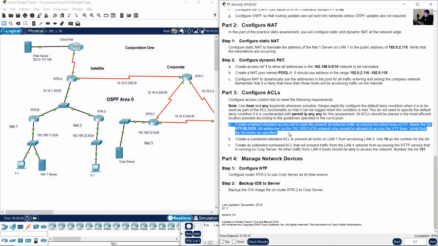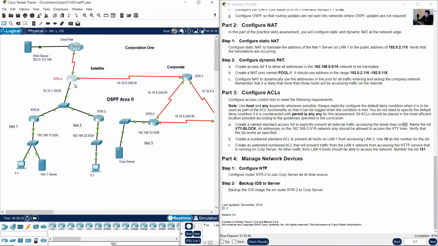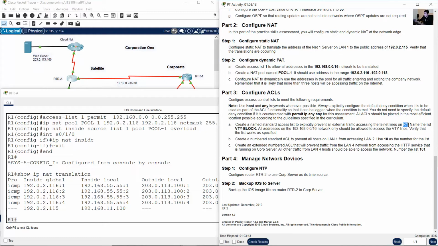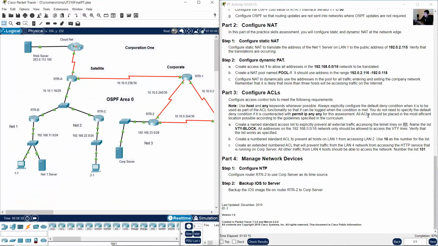Okay, first access list, create a named standard access list, to explicitly prevent all external traffic accessing the telnet lines on router 1. But where is router 1? It is router A. Click on router A and you will see the prompt shows router 1. So router 1 is router A. So prevent all external traffic accessing the telnet lines on router 1.